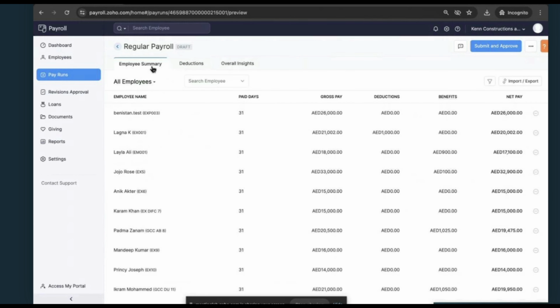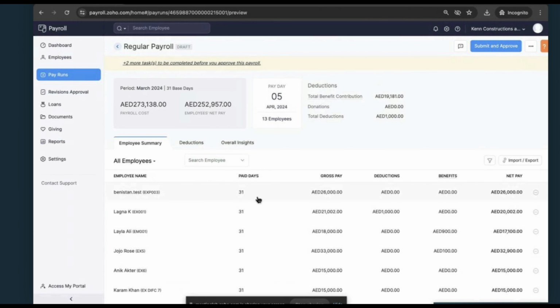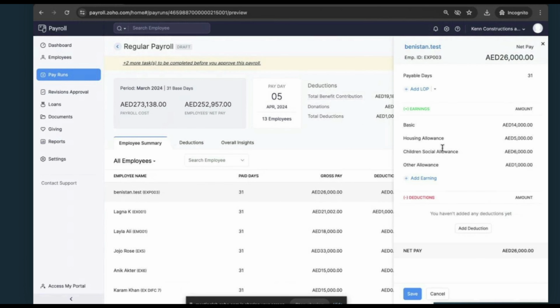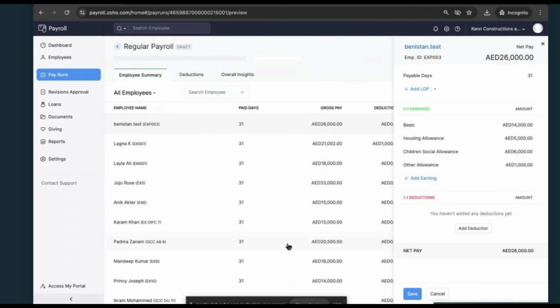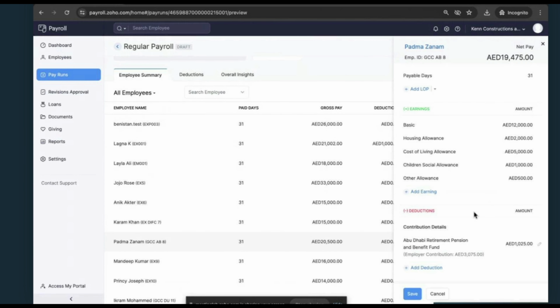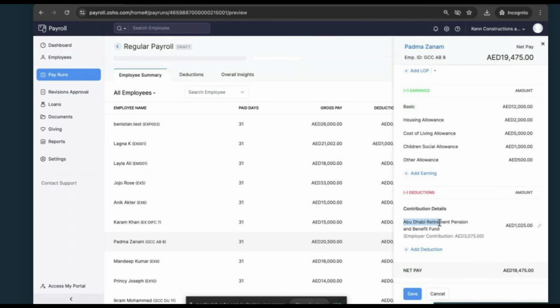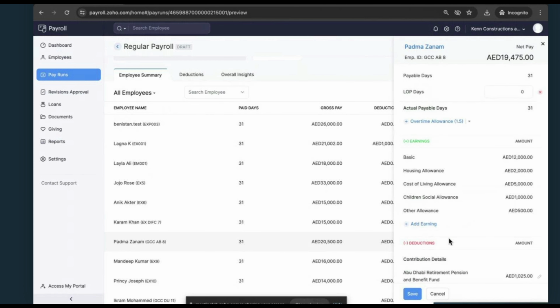And in employee summary, you can find all the employees' salary breakup. If you click on any employee, you can find their salary breakup, all their compensations. And for the GCC national employees, you can find the respective benefits, the social security benefits being calculated. Now, if you want to add any additional earnings like bonus, incentives, anything like that, it can be added directly, or we can import them. LOP can also be added from here.